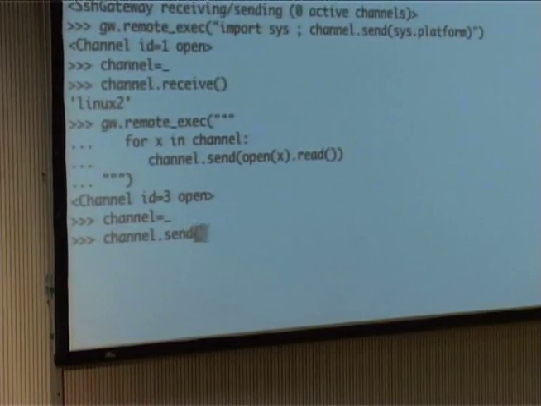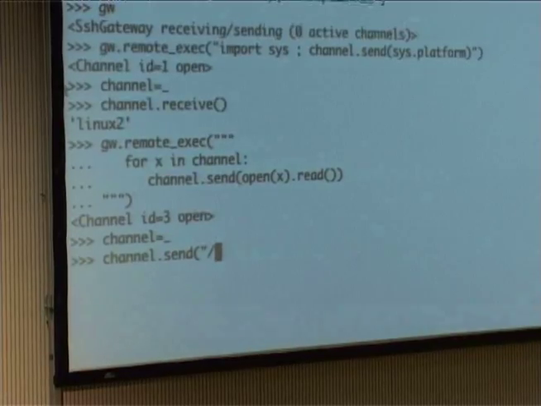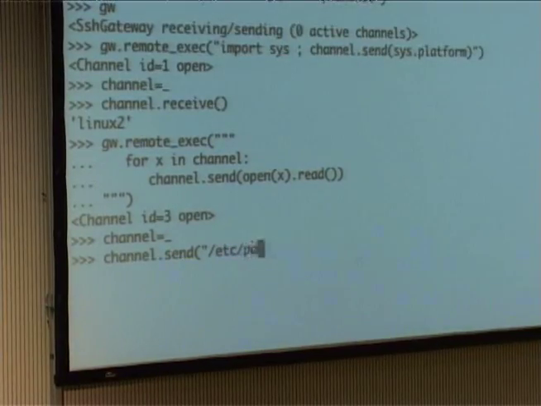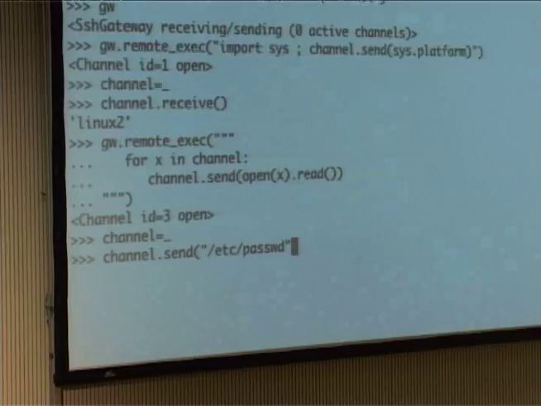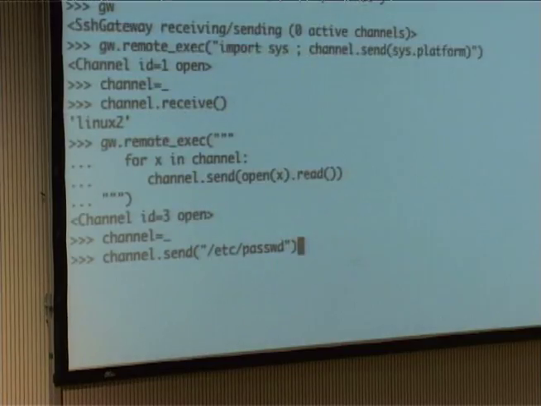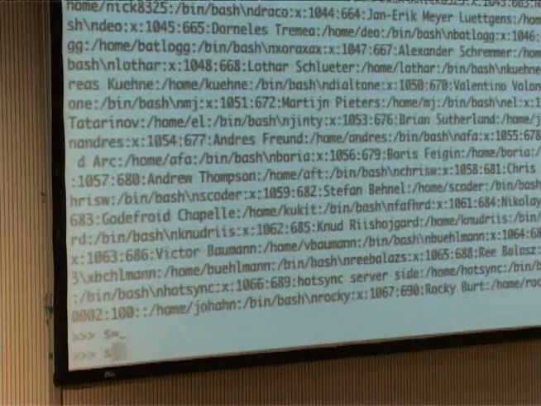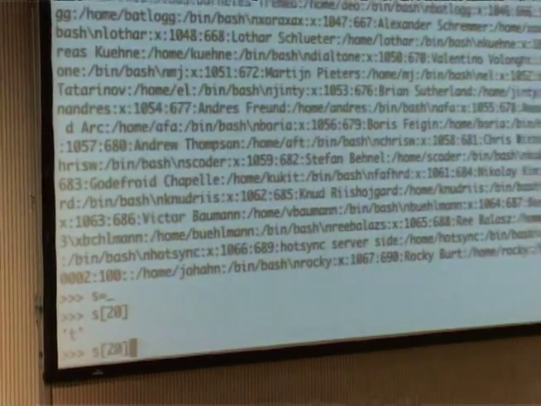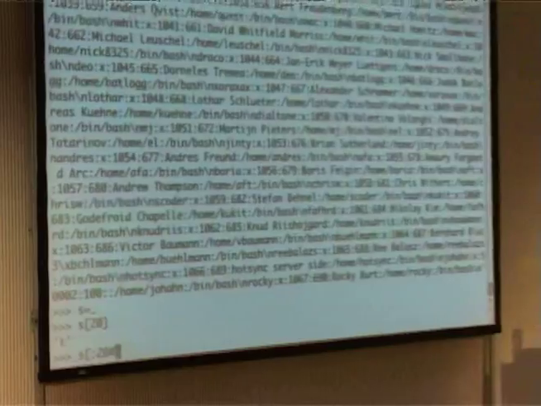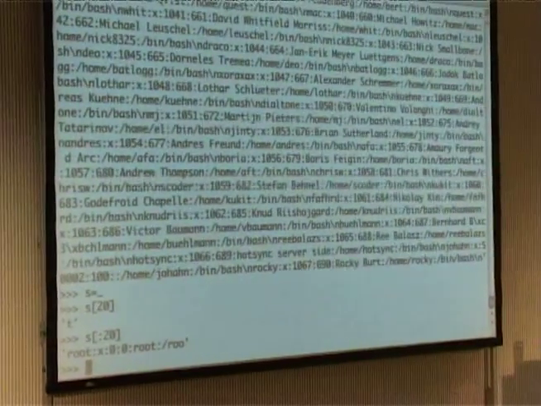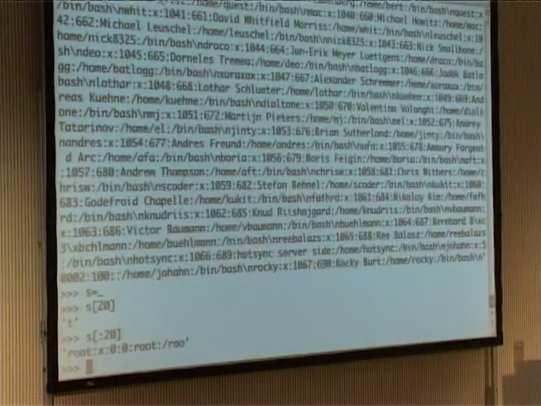So I can say, okay, give me the content of, well, what about the passwd file? So I send the file name over, and I receive the content, right? So I can also, of course, just look at the first, I don't know, 20 characters. Oh, it's the root user, so you can walk from there and then see what's on there.